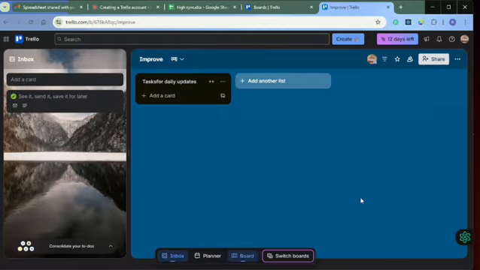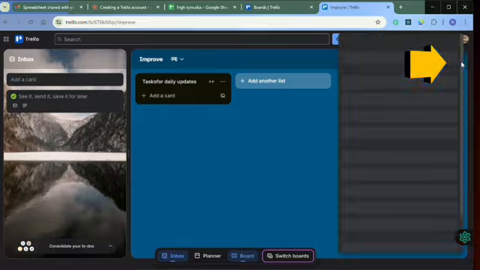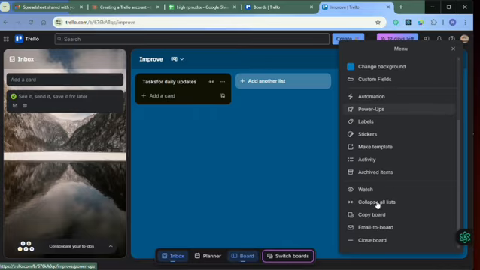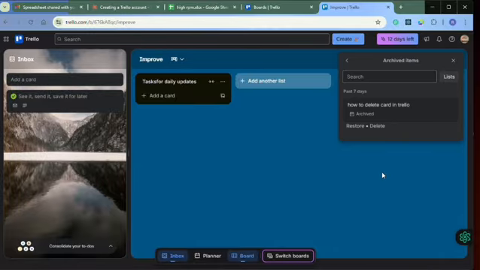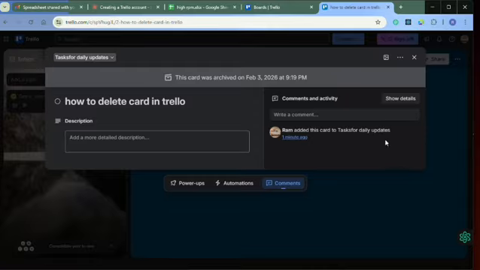Once that's done, go back to your board view. Now, click on the three-dot menu icon. Scroll down through the options until you find Archived Items and click on it. This will show you all your archived content. Find the card you just archived from the list, click on the three-dot menu next to it, and select Delete.